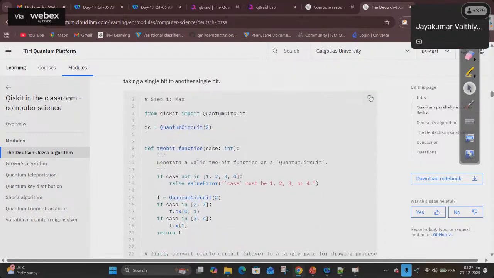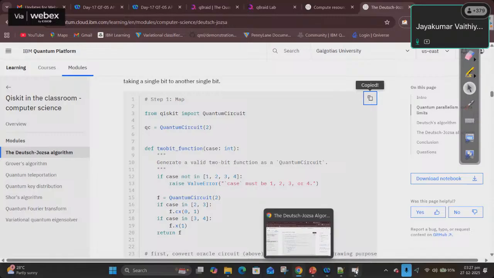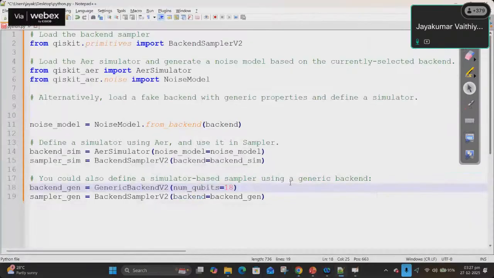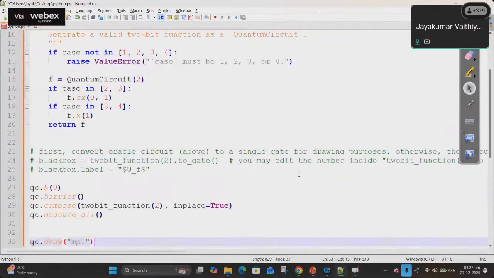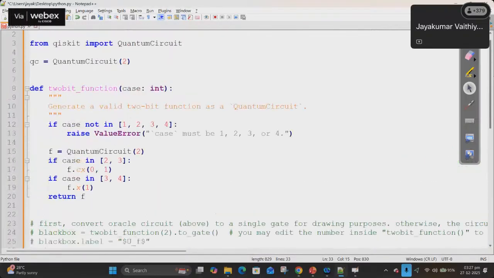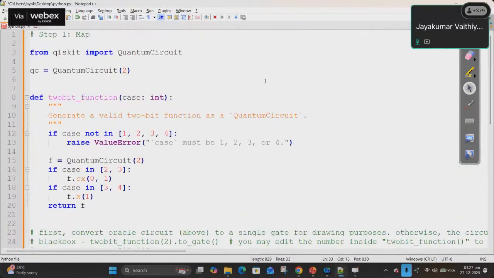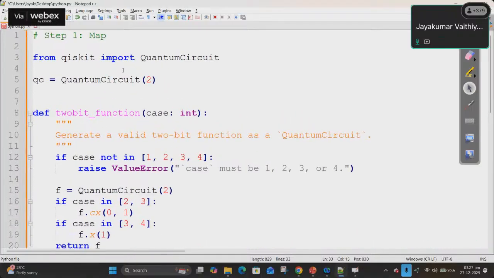So step one, we need to map. On line number 3, we are importing QuantumCircuit from the Qiskit library. On line number 5, we are creating a quantum circuit. So 2 is your input function. I will zoom sometimes.